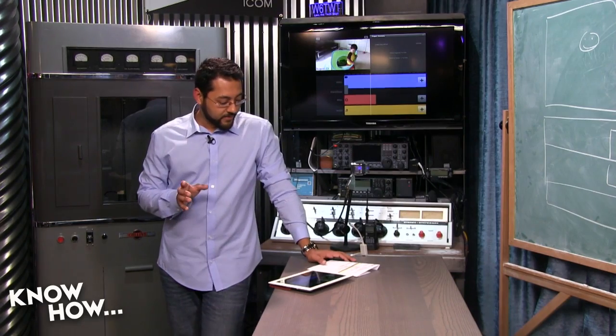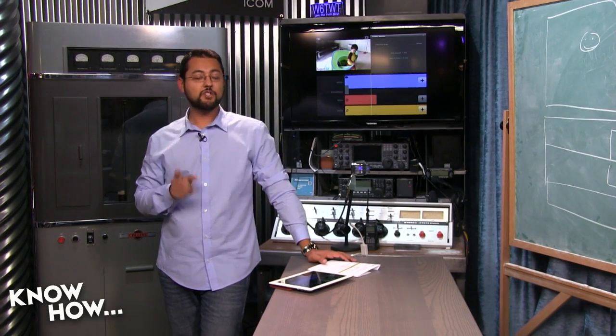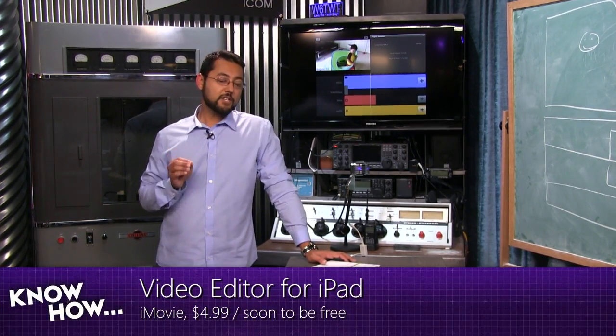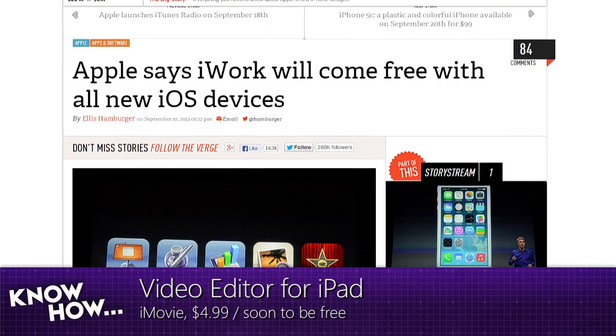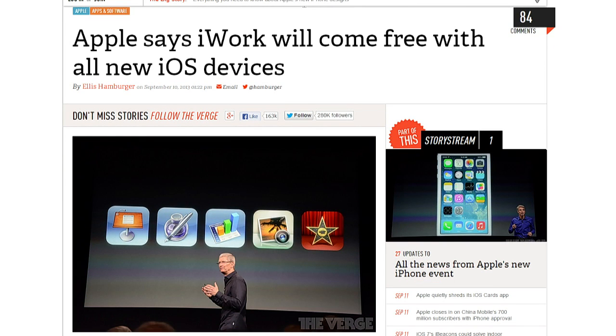I want to talk about what's going to be free soon. Now, Apple just announced a whole bunch of stuff, a whole bunch of new phones, and they're saying now that iWork is going to come free with all new iOS devices. That includes Pages and Keynote and Numbers, iPhoto, and iMovie. Now, iMovie used to be $5.